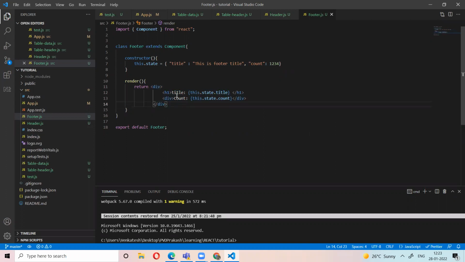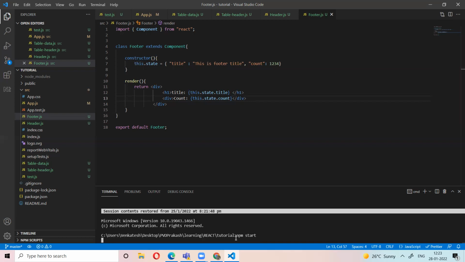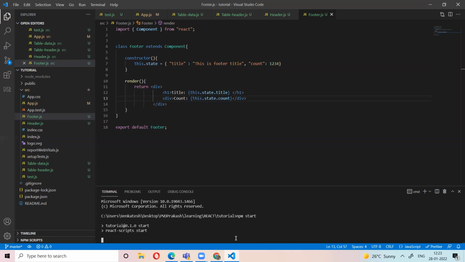So in my view, I'm using the dynamic data, I mean the data from the state object. State means the local data in the component. So in my footer component, I have this object data, and I use the data in my view. Now let me run. If we run, I will get the view: title is this is footer title, count is 1, 2, 3, 4.